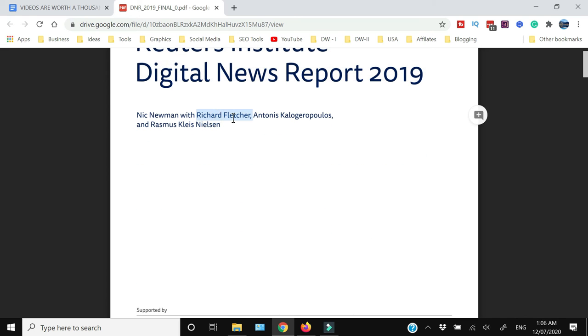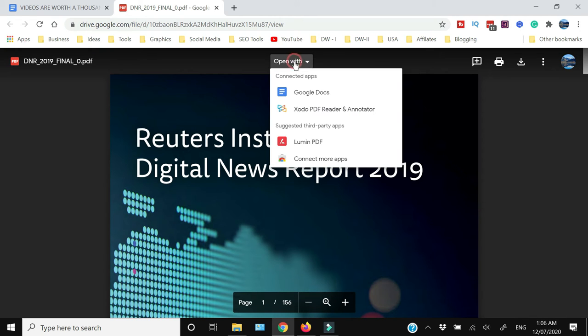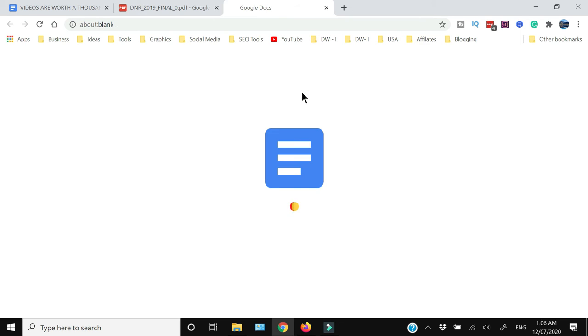If I select this and I press delete, it is not deleting, so it means that it is still not editable. So what you need to do is, from here you can see on the top there is a pop-up button that is called Open with. You just need to click that, and from the drop down menu you would select Google Docs, and now it will open the document within Google Docs.